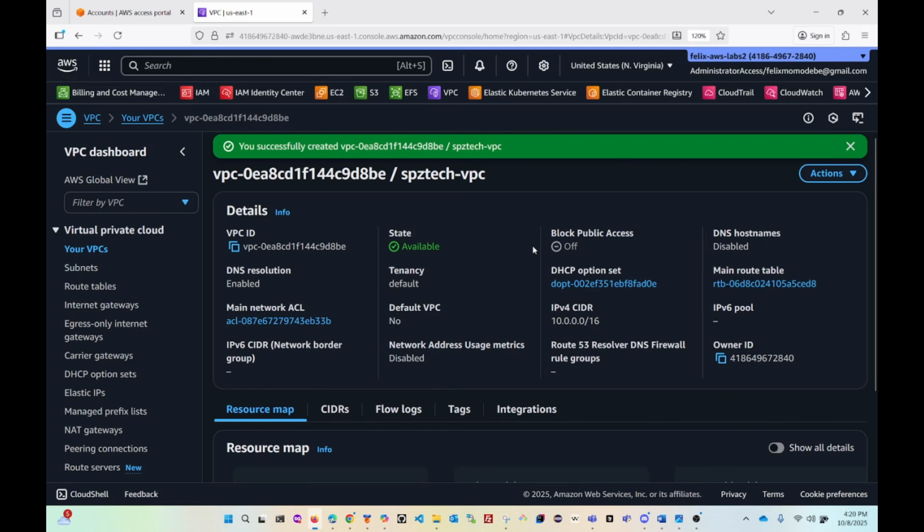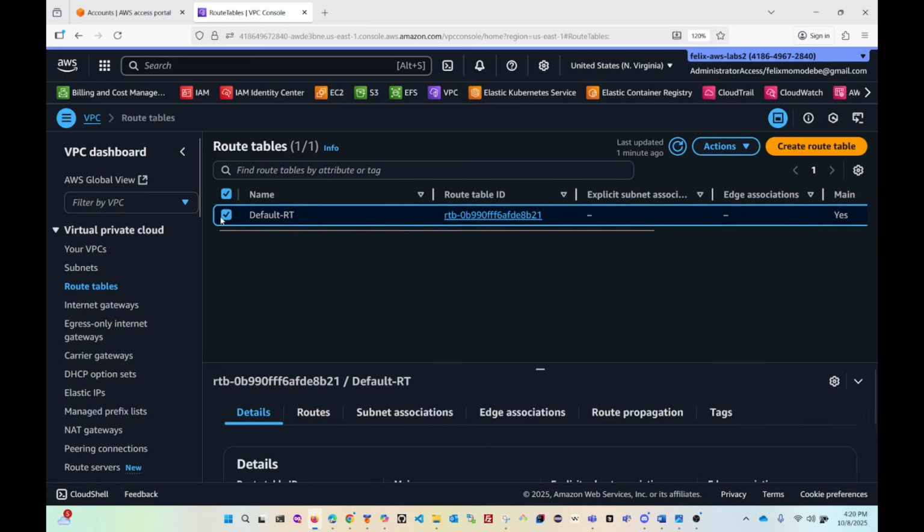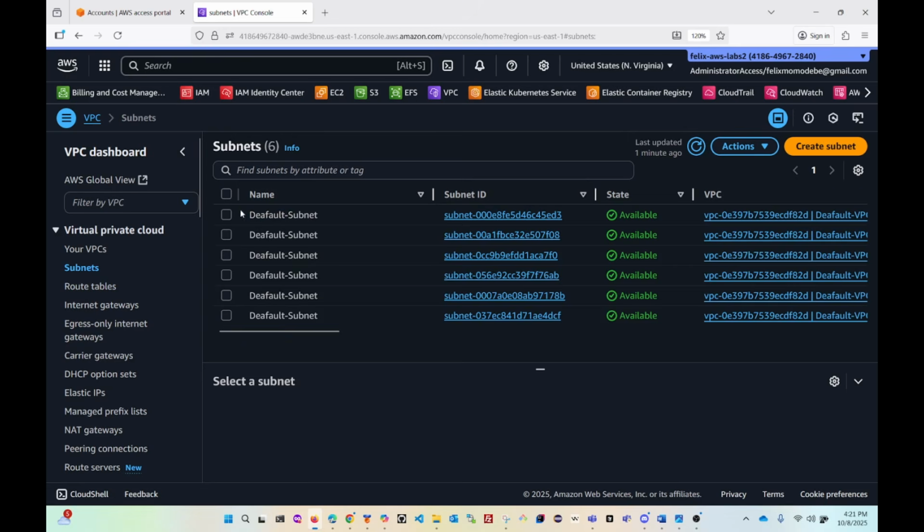When you create a subnet, automatically a route table is created for you. For example, if you go to route tables now, you will see that we have only the default route table. By the time we create our subnet, a main route table will be created along with it. So I'll go to subnets now. You can see we have 6 subnets here already. We are not going to use any of them because they are all attached to the default VPC, but we don't want that.